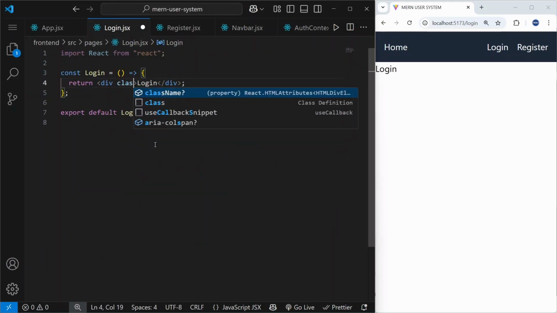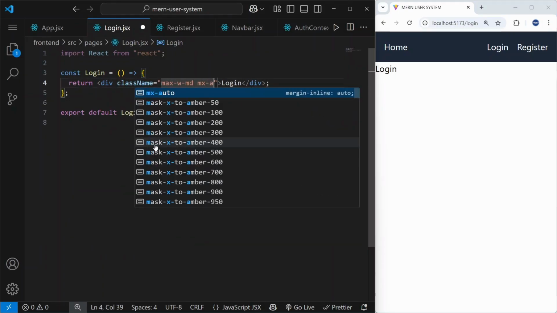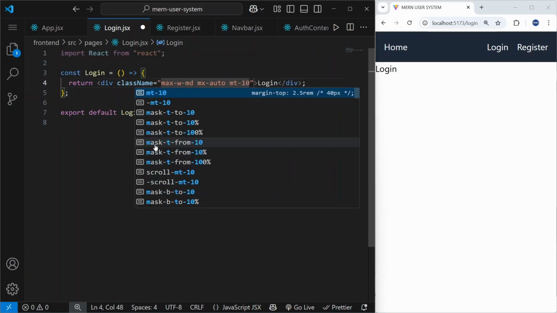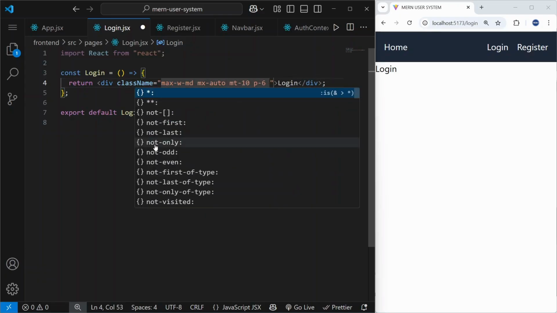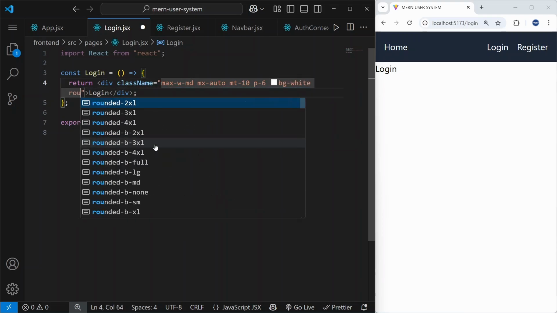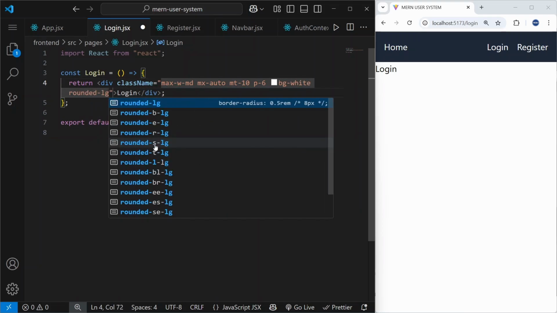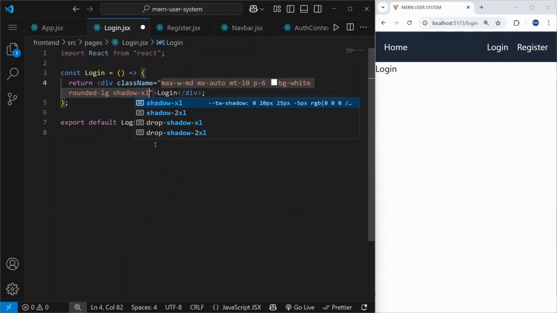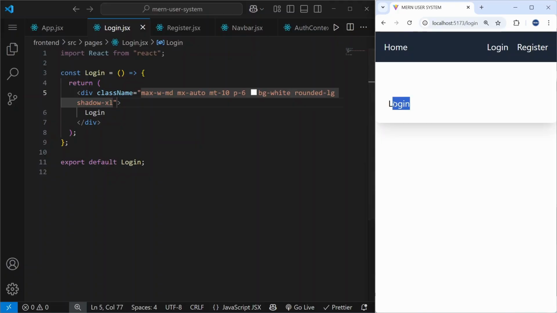So let's say that max width will be medium, margin left and margin right will be auto. We can say that margin top will be 10, padding will be 6, and background color will be white, and it will be rounded large. And we can say that we want to have some shadow, which will be XL. So let's save it. Okay.